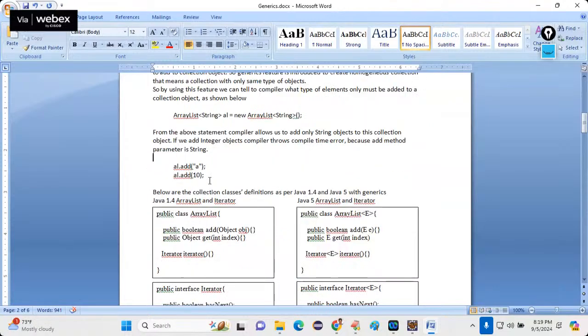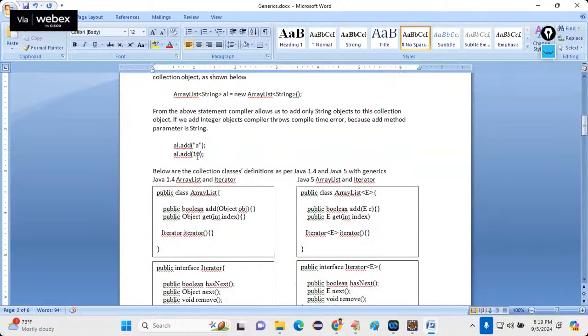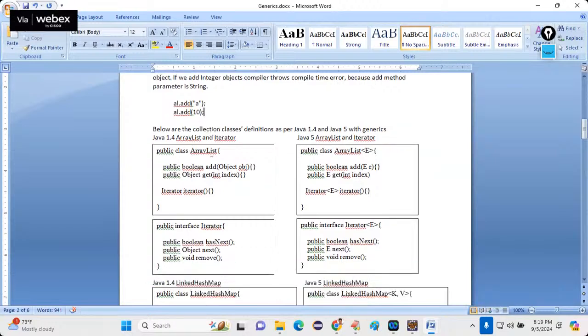Everyone understand? Then al.add("..."), al.add(...). Which line is an error? The first line has no error. The second line is an error.